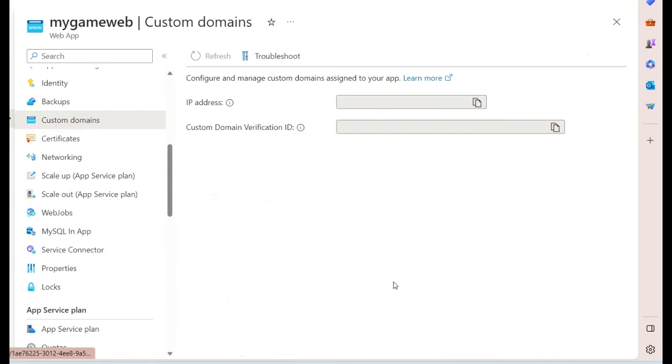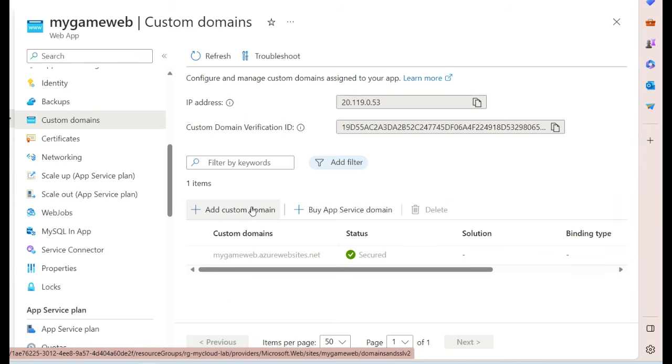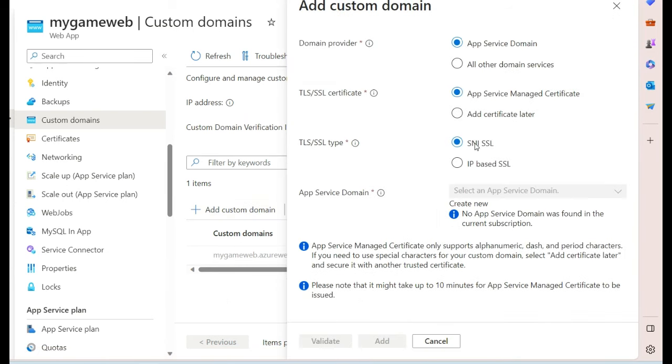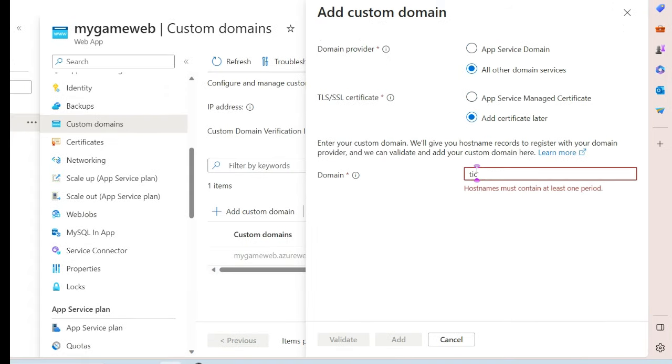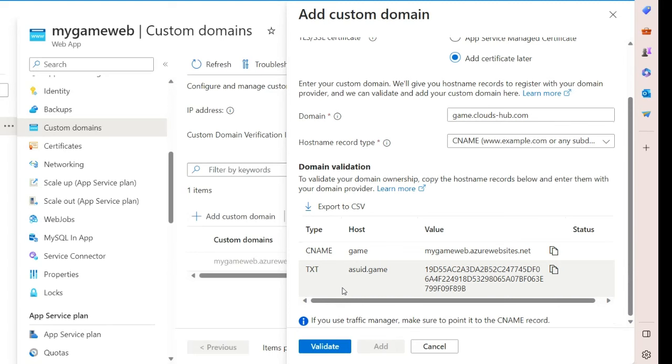For this, we click on the custom domain, add domain. So we are going to add the certificate later. This will be the host name for the website on our custom domain. I have this domain for testing purposes, and it is asking me to create 2 records for the domain ownership validation. So I'm going to add 2 records over on my domain registrar console.